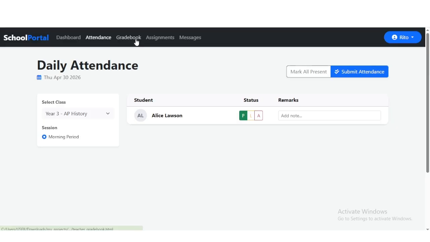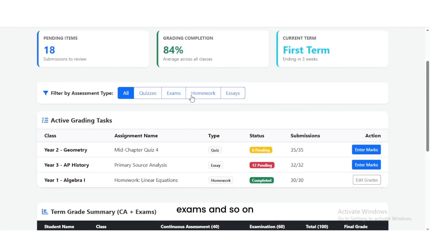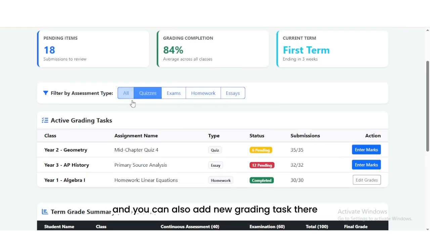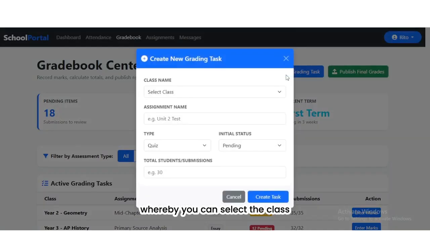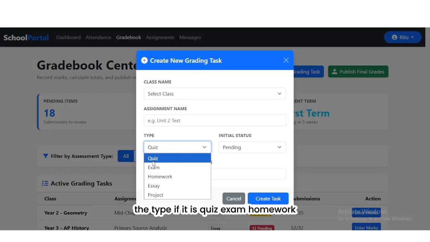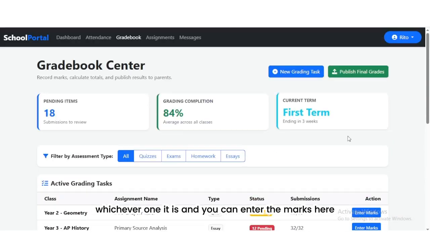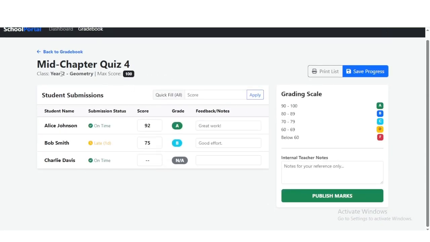The grade book, this is where they grade their assignments, their quizzes, homework, exams, and so on. And you can also add new grading tags there, whereby you can select the class, name the assignment or test or exam, and the type, if it is quiz, exam, homework, whichever one it is. And you can enter the marks here. Each of their assessments, you mark it here. You can increase the number, you can input it directly. And as you are inputting it, the grade is changing automatically.